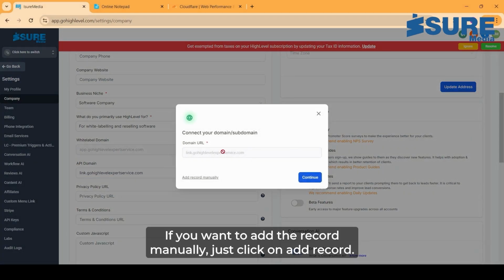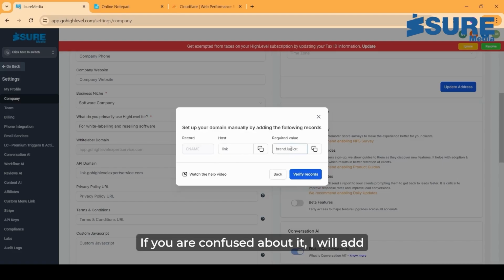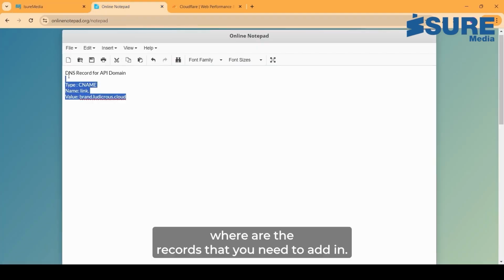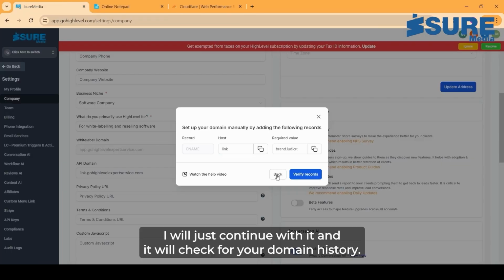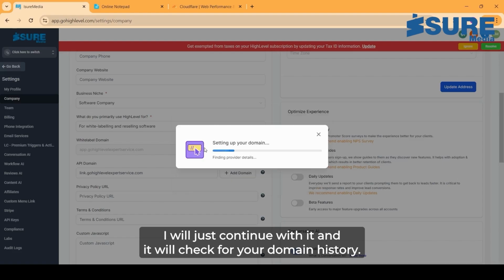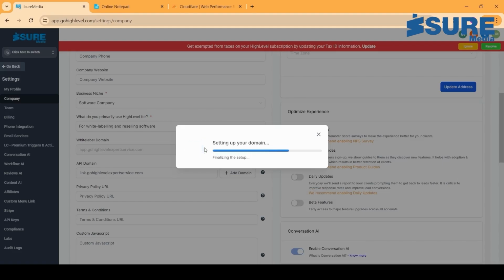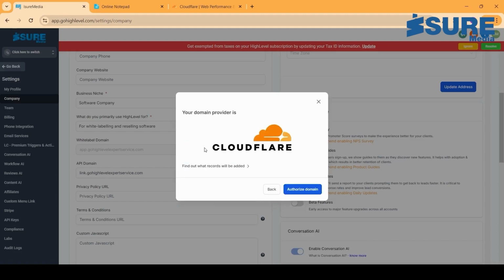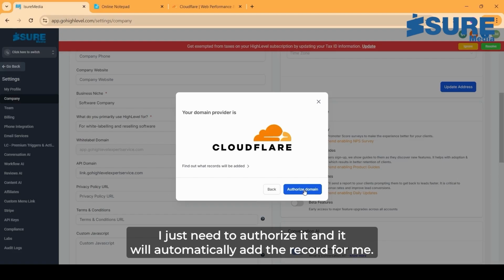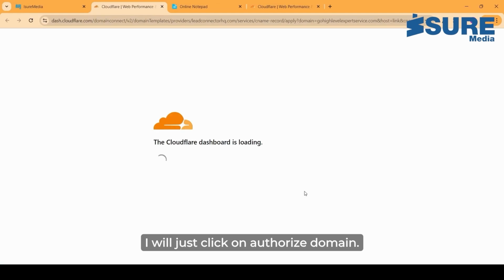If you want to add the record manually, just click on add record. It will show you the records. If you are confused about it, I will add the records in the description of this video. Here are the records that you need to add. I will just continue with it and it will check for your domain registrar. So it is showing that my domain provider is Cloudflare, so I just need to authorize it and it will automatically add the records for me. I will just click on authorize domain.